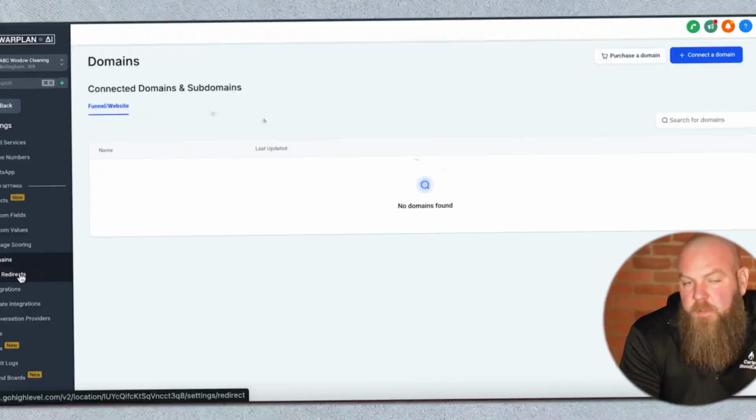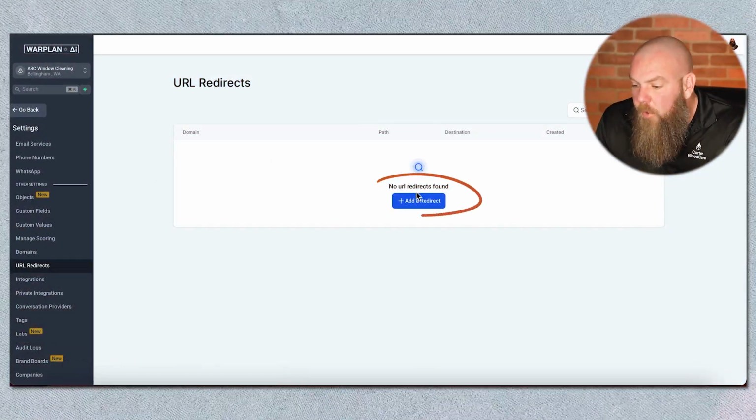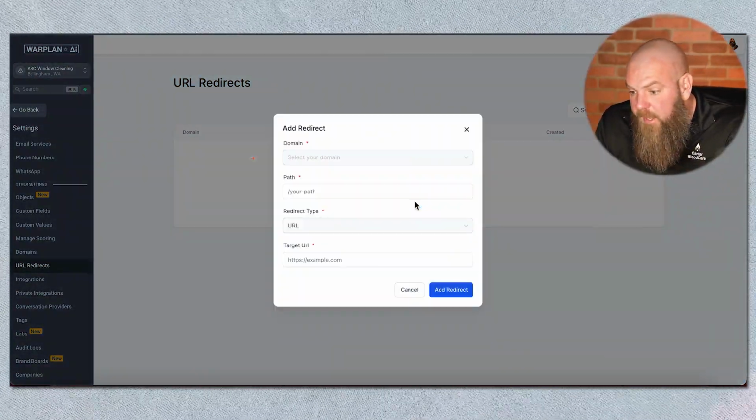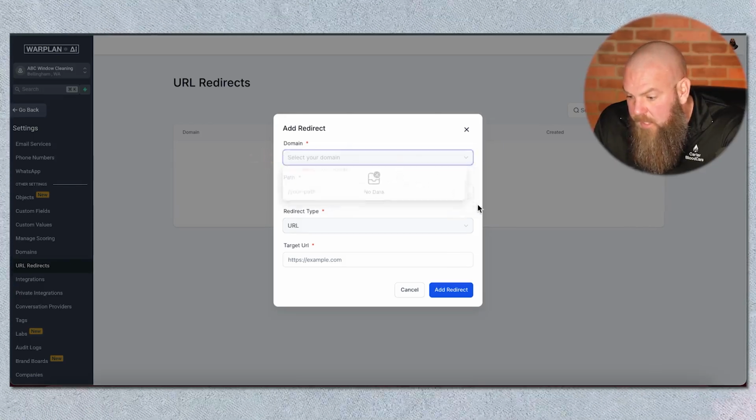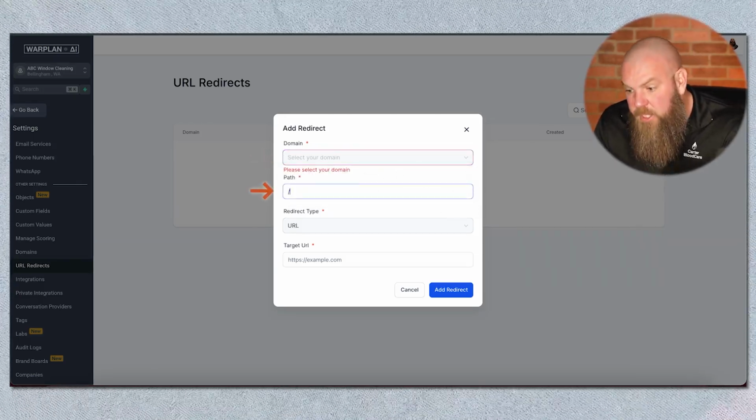URL redirects. All right, so URL redirects is sometimes something you're going to use in a marketing purpose. So for example, if I had a special PDF for my company that's like top 10 ways to keep your windows clean in between services, and I wanted them to have that resource, I could make a URL for it that would be like abcwindowcleaning.com/free PDF. That URL, when I create it, could forward to the Google Drive share link and take them right there. So the first thing you do is you would select your domain, then / whatever you want.